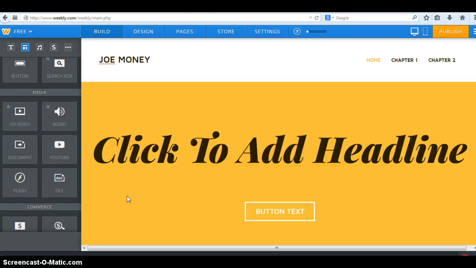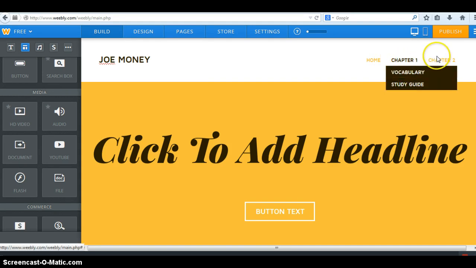So this will teach you how to upload a document to your Weebly website. This right now is your Weebly website, or a sample of what yours should look like. You should have your name replacing where it says My Site. You should also have your Home tab, a Chapter 1 tab with a drop-down menu with vocabulary and study guide, and Chapter 2, which has nothing yet.